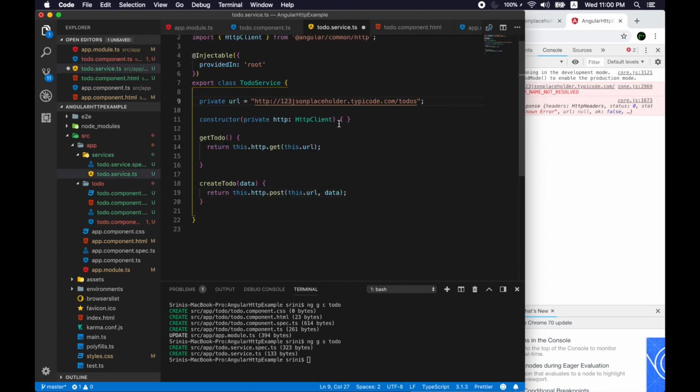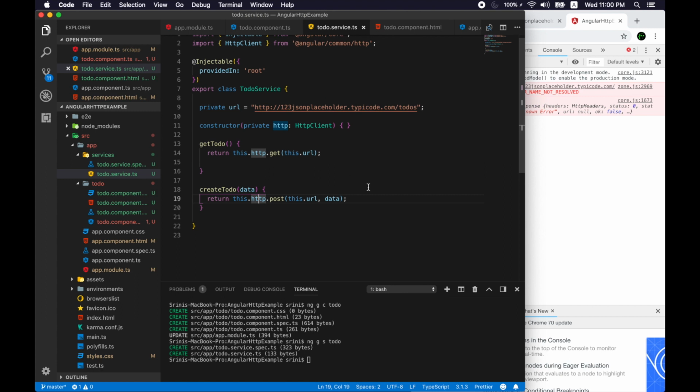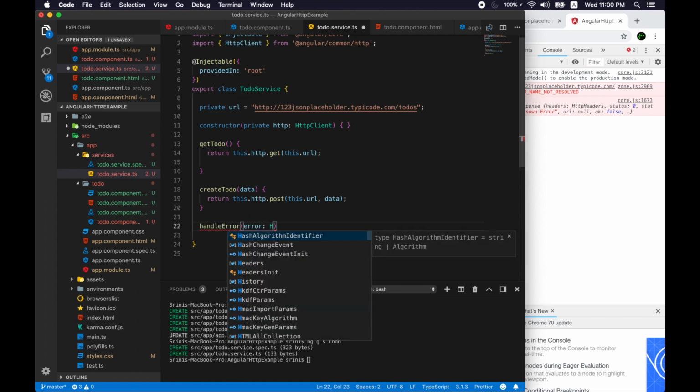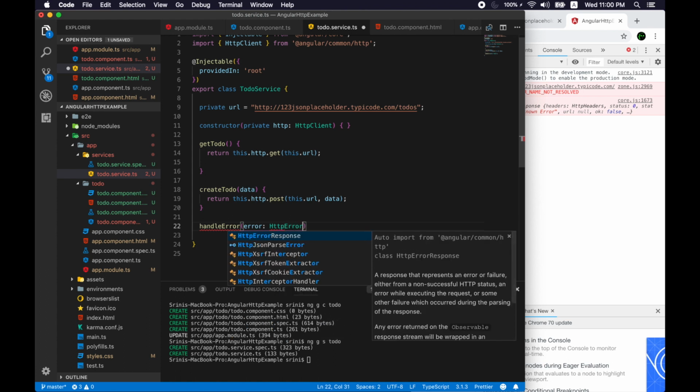Now, obviously we have a network failure because the URL that we have given here is incorrect. That's why we are getting this error. So let's not worry about that. Let us create a common error handling method. So I'll have a private handleError method, and the type of error that we're going to have is HttpErrorResponse.